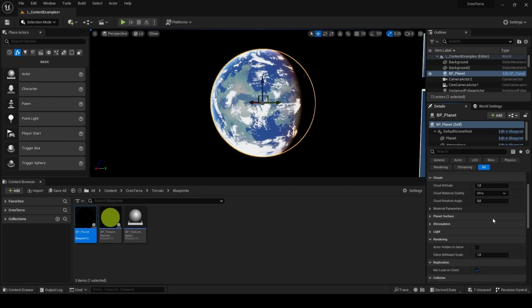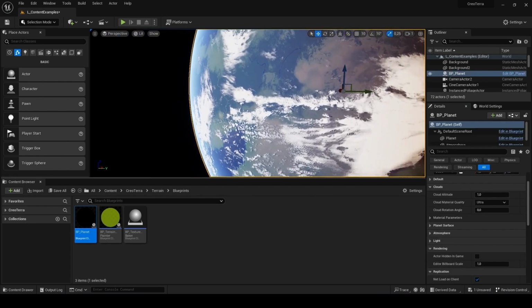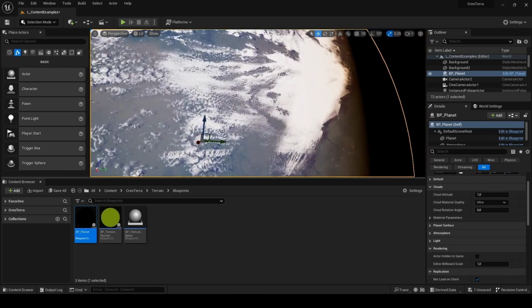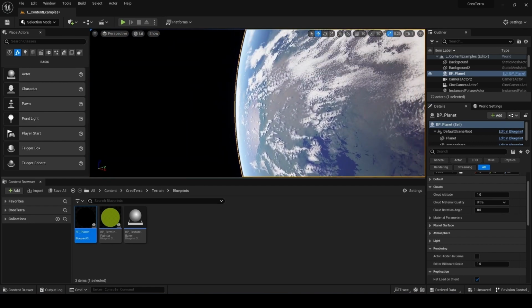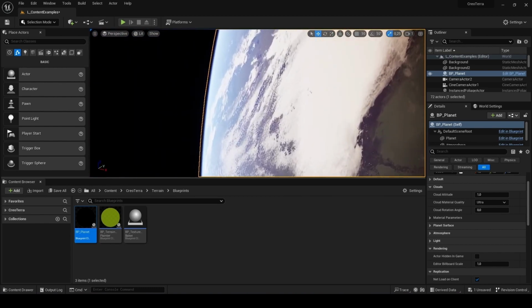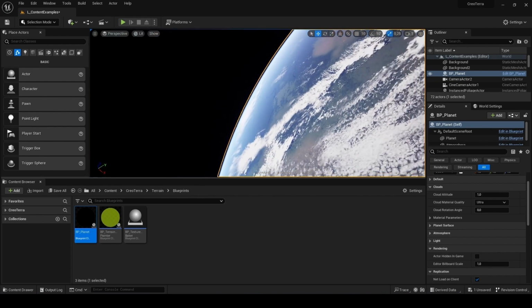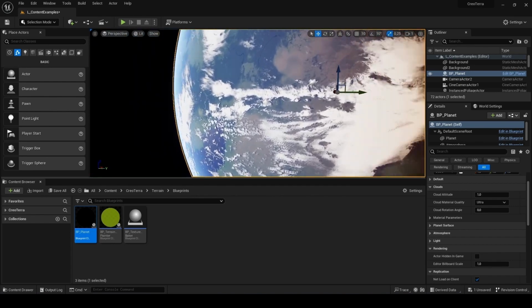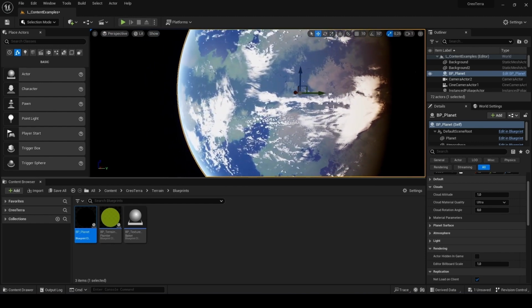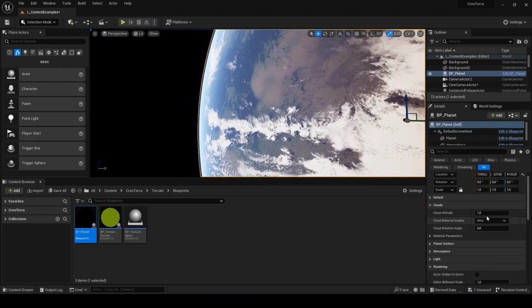Alright, so first thing you can control is the cloud altitude. Right now you can see that the altitude of the clouds is pretty much matching the Earth clouds, as closely as I could replicate that. If you want to change the altitude relative to the planet size, you just set a value other than 1 in this cloud altitude parameter.